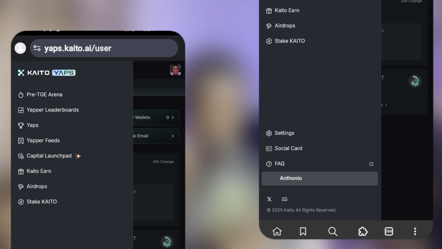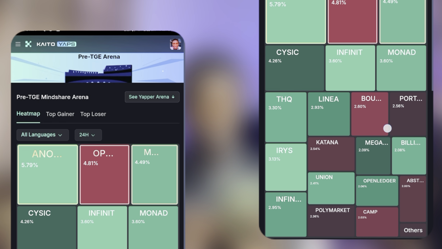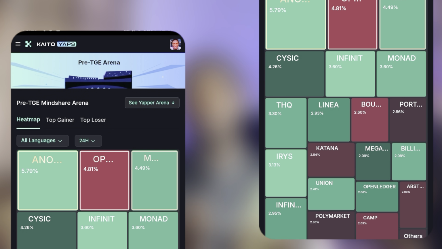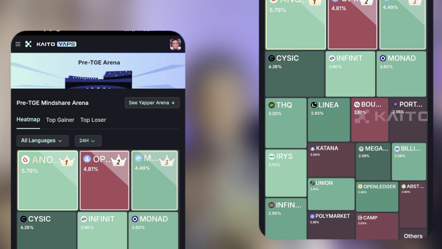So you go to the main business of the day. There are sessions that you have to review here. The first one is the Pre-TGE arena, and what it basically means is projects that are not yet listed. So on this list, you get to pick projects that are not yet listed and you yap about them.